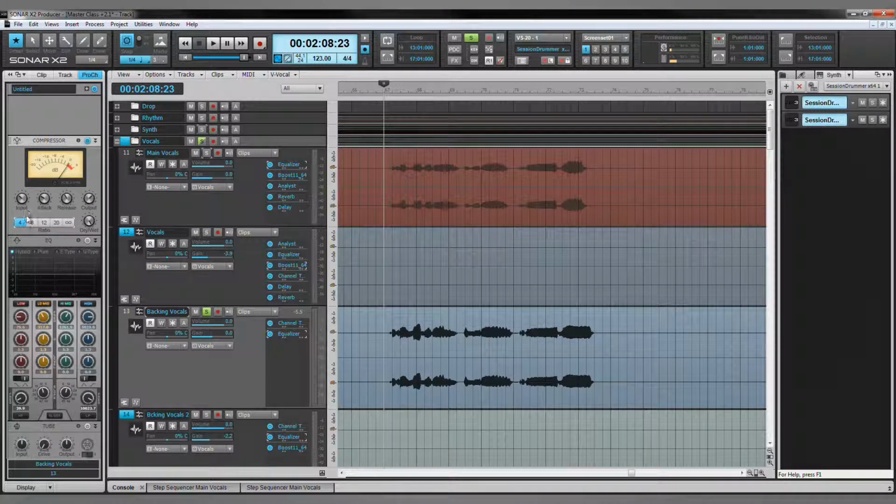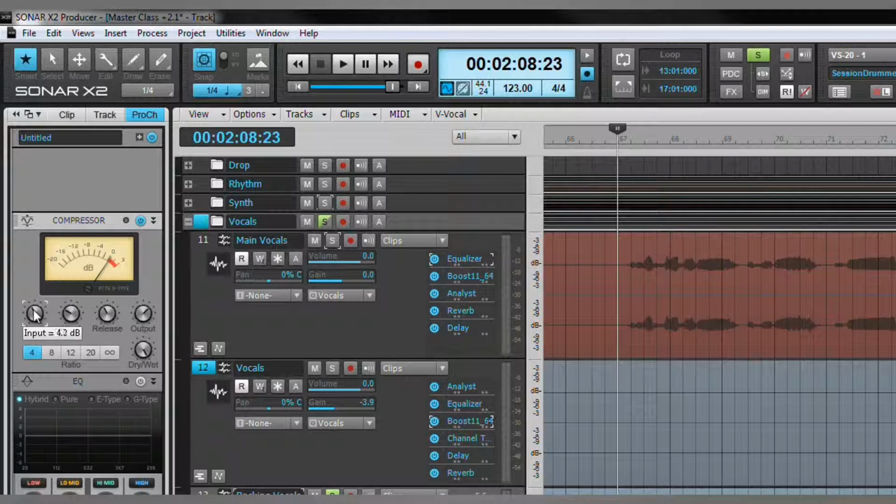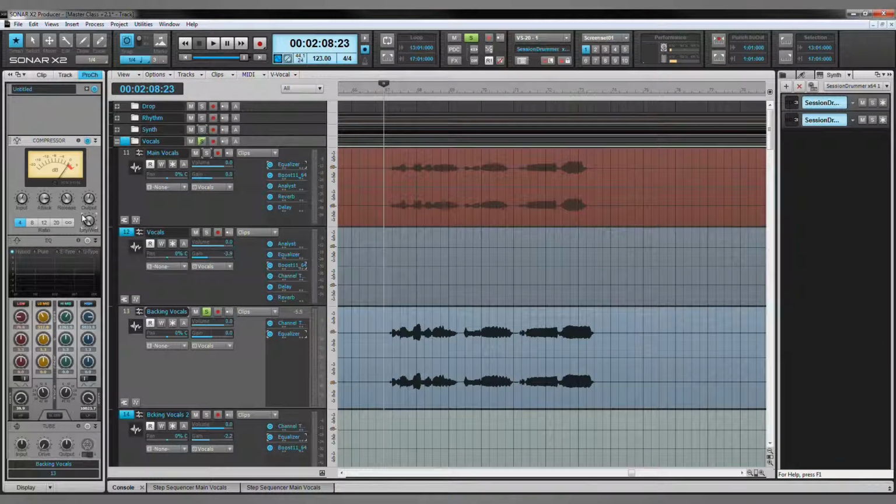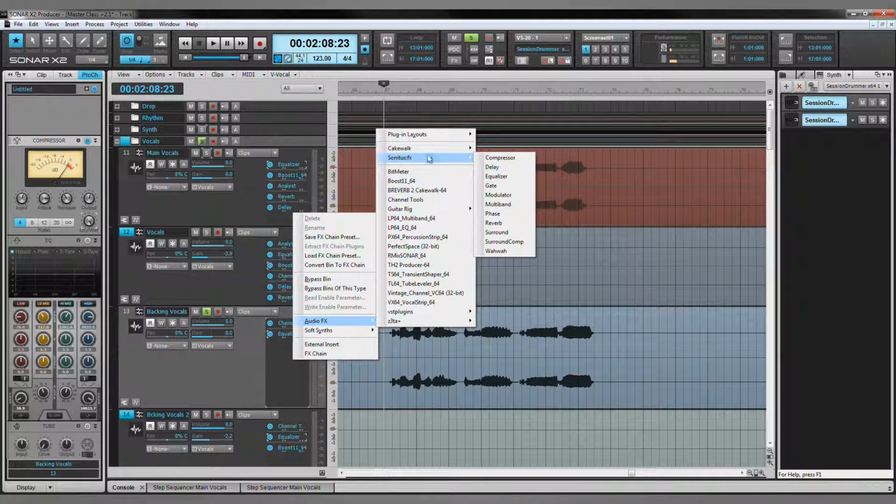Okay, so let's set an input of around 14 dB. An attack of around 1. A release of around 500. And an output of 6.7 dB. We will leave the ratio and dry and wet alone. And finally, we will add some reverb, bring up the tinnitus, and just set a -10 reverb level.